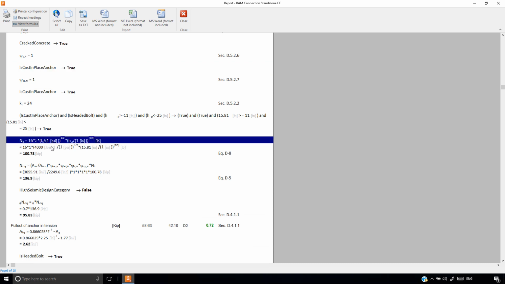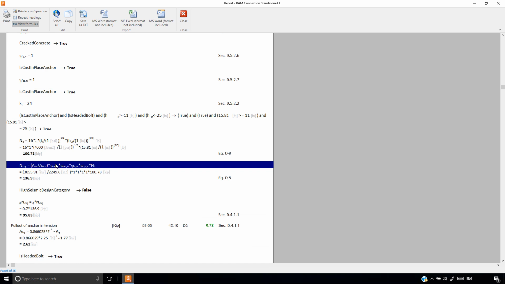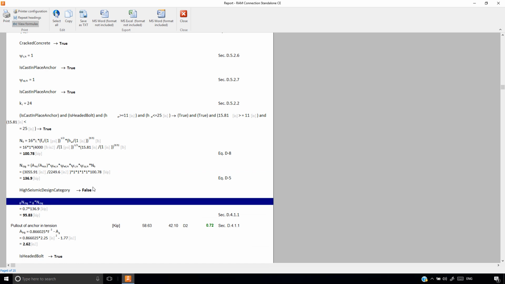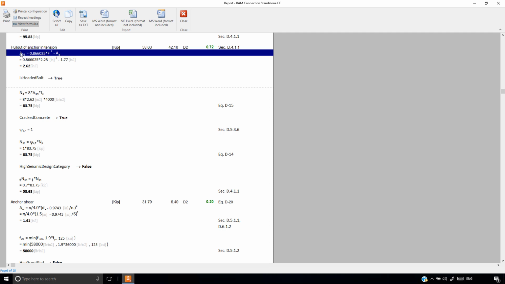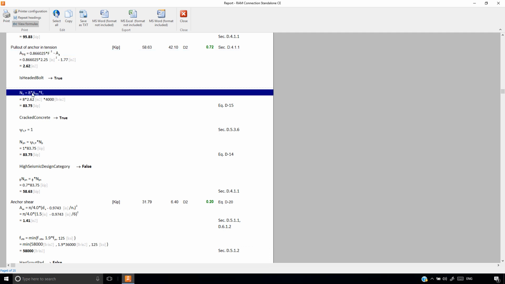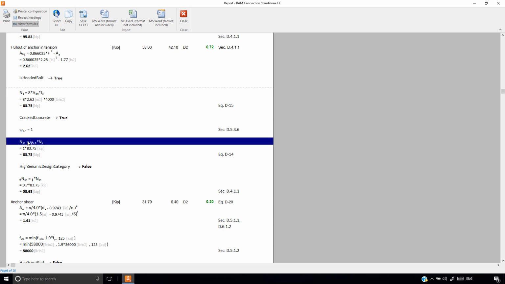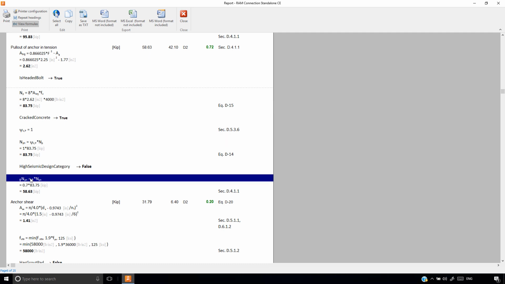We proceed with the calculation of the basic anchor strength, the nominal value, and the factored capacity. The next limit state is the pull-out of the anchor in tension. This capacity depends on the net bearing area, which is calculated using the head dimensions. Then, according to the anchor type, we need to calculate the single anchor strength. This equation changes for other anchor types. Then we apply the cracked concrete modification factor to get the nominal capacity, and finally the factored capacity is calculated.